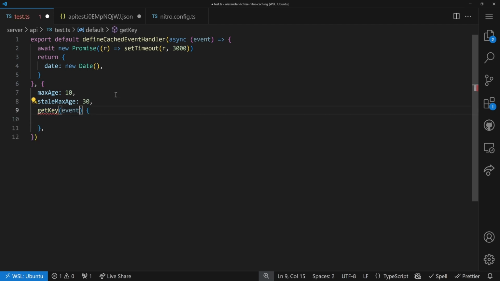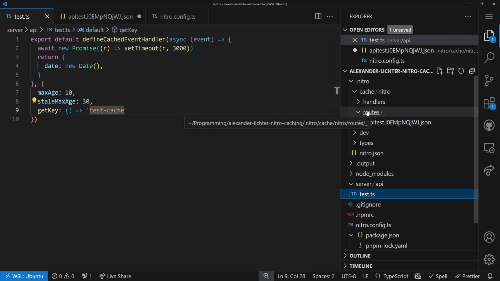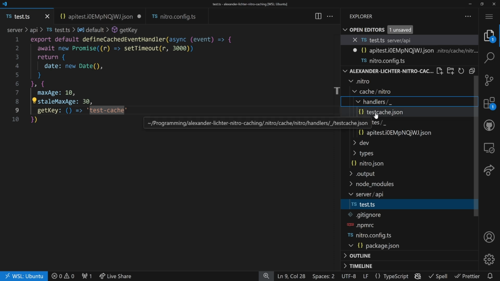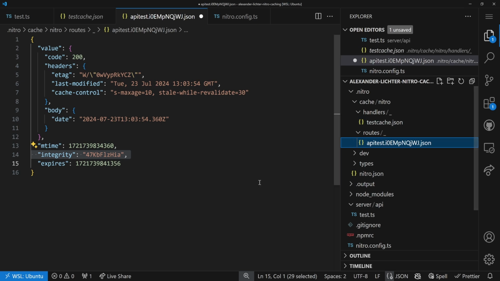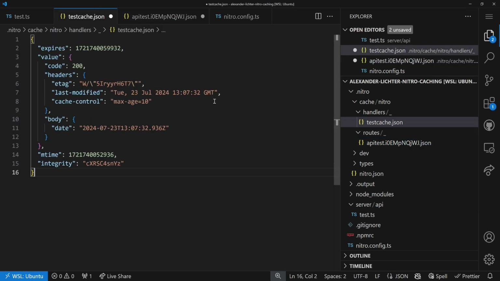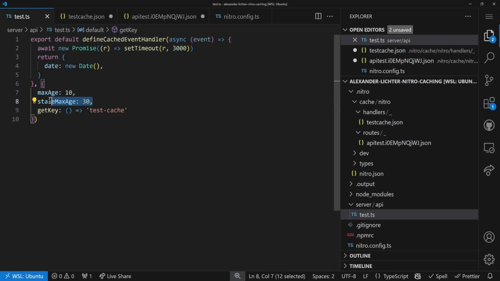The next thing, well, of course, we want to set a key if we want to. So we can say either it's based on the event, or we can just say, okay, the getKey is static, it's always test cache, for example. So if we save the whole thing now and go into the browser, we would call our test API again. Then we could take a look in here, and we would see in a second, oh yeah, there we go. Cache, test cache. It's not under routes anymore, but handlers now, because the routes are used when you don't define a cache key directly. And here we get more or less the same thing, just a different date. Lovely. And also we disabled SWR, so the scenarios are slightly different.